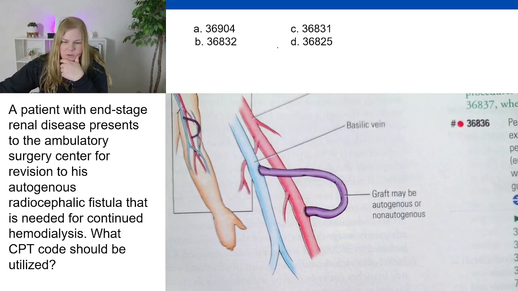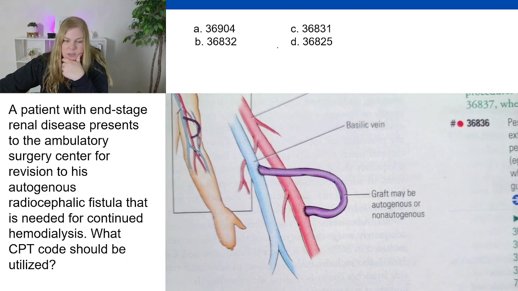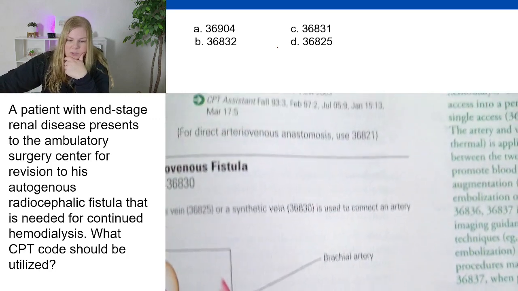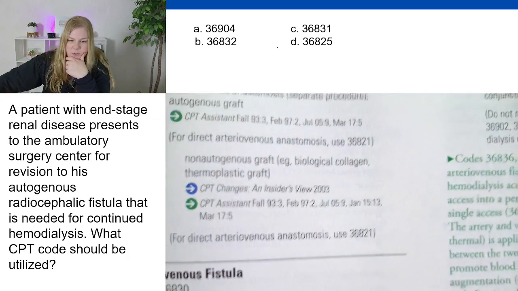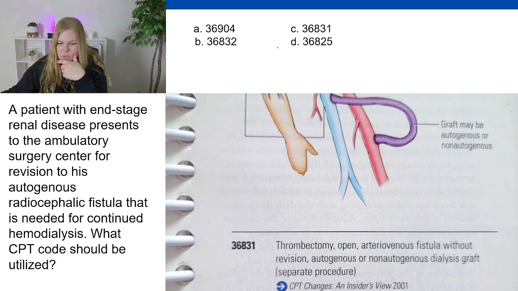Three of the answers start with 3, 6, 8. So my first thought is I'm not going to go to the index. I'm just going to go look at those 3, 6, 8 codes and figure out which one of those it possibly is. And if it's not them, maybe I'll look at 36904. So we have 825, 831, 832.